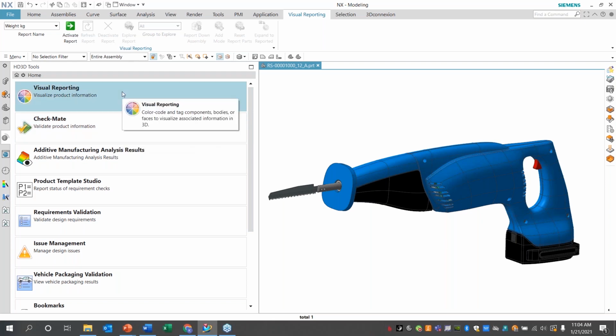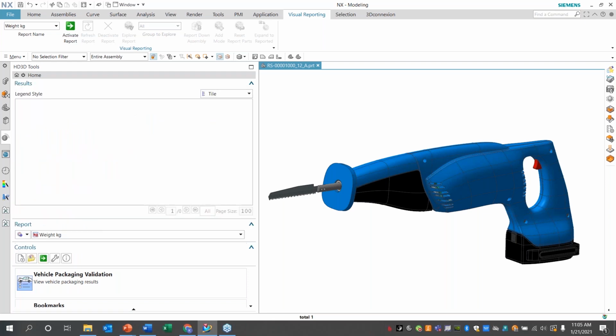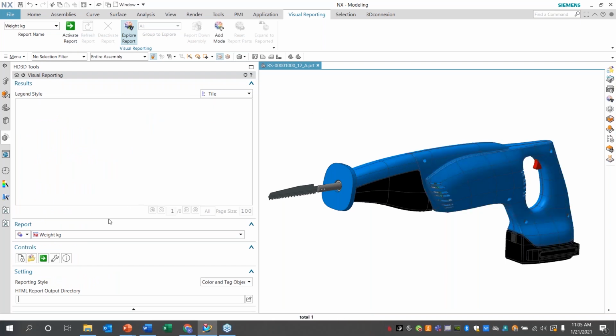And if you have ever had issues with trying to find either checkmate or visual reporting, it's probably because you don't have an actual part open. So at least for checkmate, in order to actually view that tool, you're going to have a part open. So let's go ahead and hop into the visual reporting, and we can simply do that by double-clicking. And on the left-hand side, we can see the window, and the right-hand side, we can see the legend window.